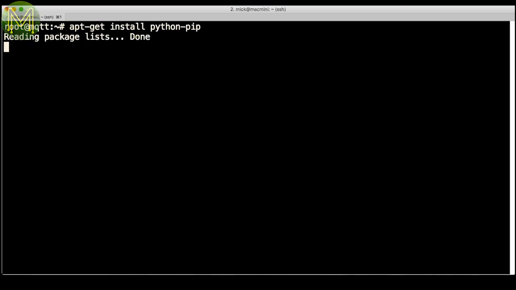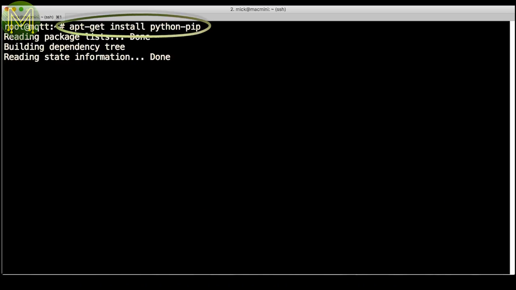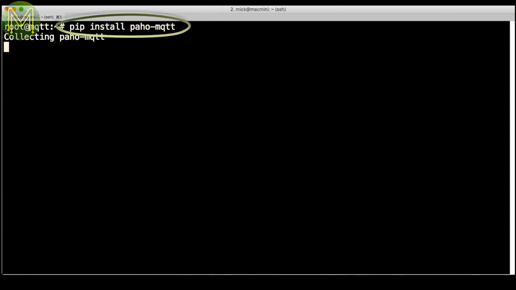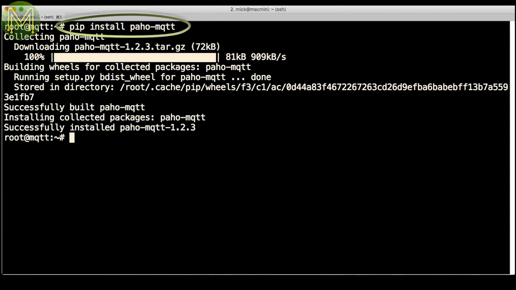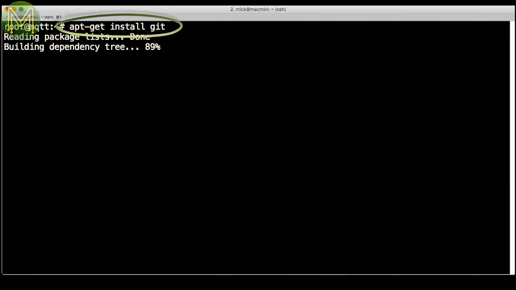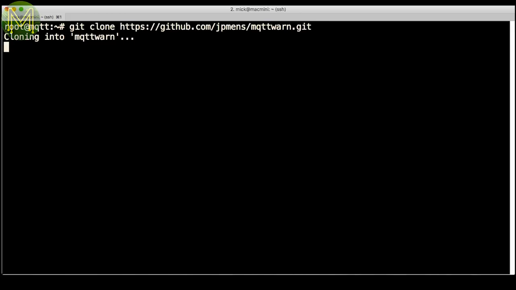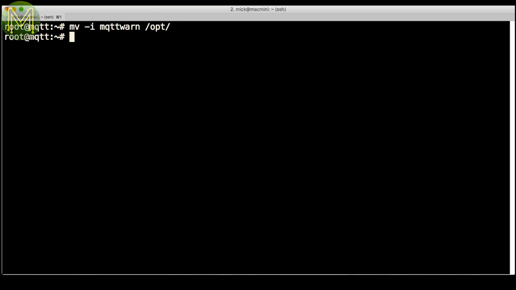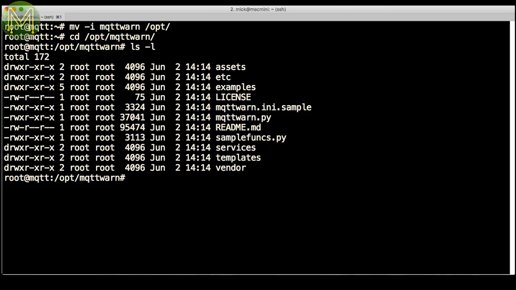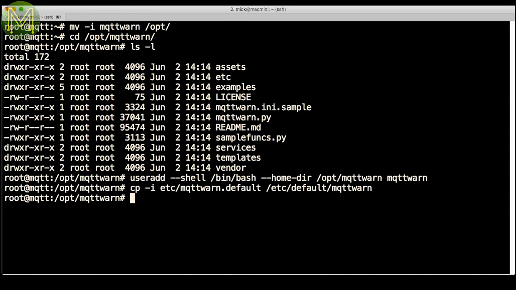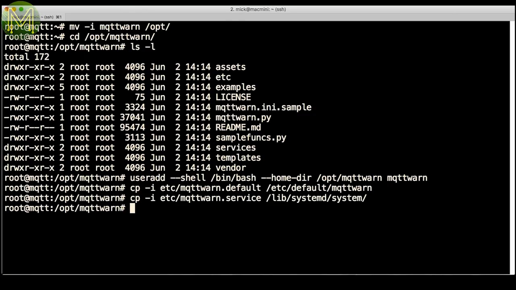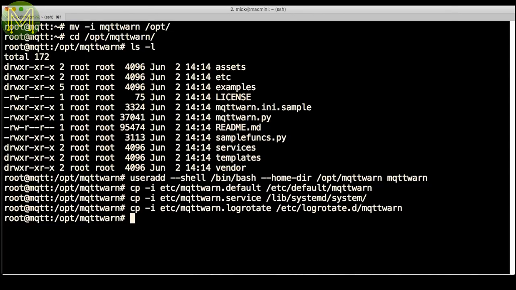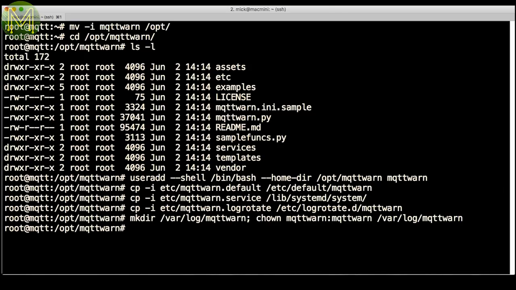So first of all, we need to install the required Python pip package. Then install the paho MQTT package via Python pip. Next install git, as we'll be using it to pull the source code from GitHub. Then we can pull the source, which will place it in the current directory, which we'll need to move to the opt directory. Then change to that directory, add the MQTT warn user, copy the startup defaults file, the systemd service file, so it will start as a service, the log rotate file so we don't fill up the file system with logs, create an MQTT warn log file directory and change the owner to the MQTT warn user.